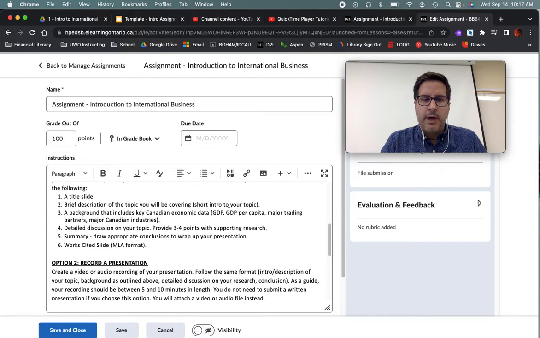Okay, so that's option one. You're going to build a presentation for me, a physical presentation slideshow that you're going to submit. Again, please submit it in PDF format. So depending on the program you're on, usually it's just file, download as PDF, and then that's the file you're going to submit to me.